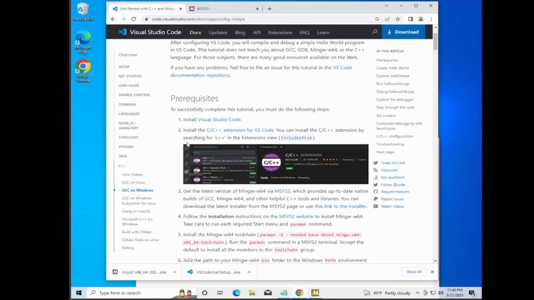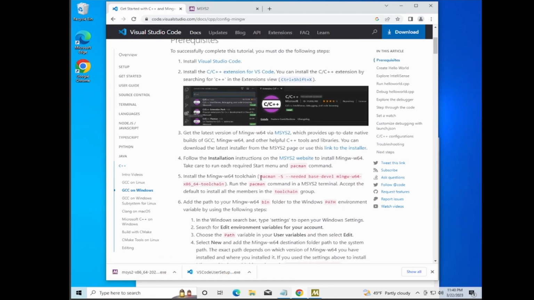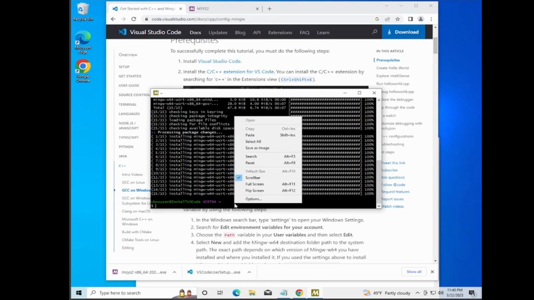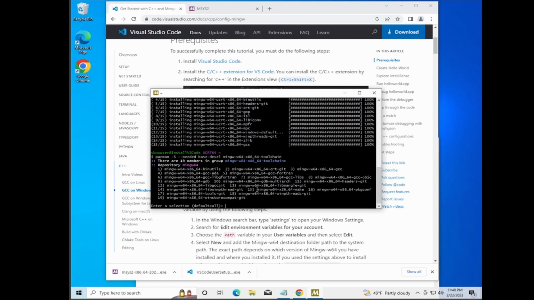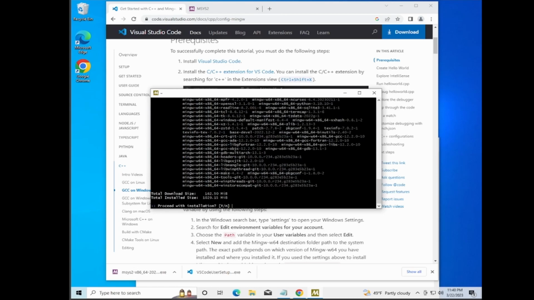Scroll to where it says prerequisites, step 5, and it's going to give you the same command that I have here. So from pacman, don't include the parentheses, just what's in red. Starting from pacman, going to the second line, all the way to toolchain. Again, right click, copy, then go back to the terminal, paste that, and press enter. It's going to say enter a selection, default equals all. So we want everything. It's going to install a bunch of tools. And then it says proceed.